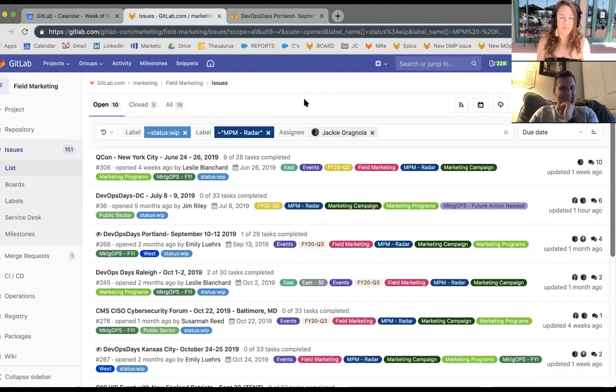Actually, starting over from where I began. So cool. This is the list of all of the events that we're approved to go to. I need to start actioning on all of the tasks related to marketing programs. So I'm going to show an example of DevOps Days Portland since I haven't created the epic yet.